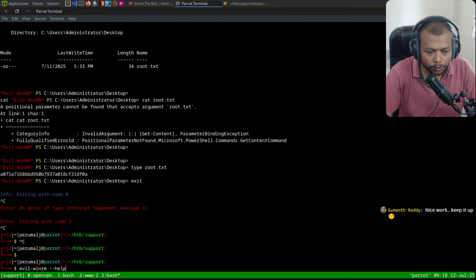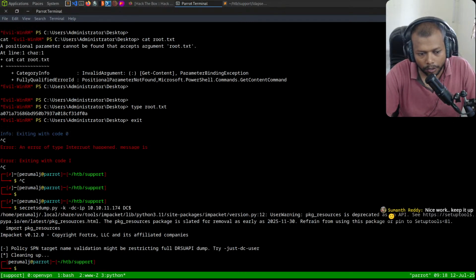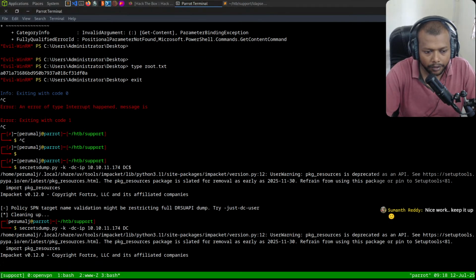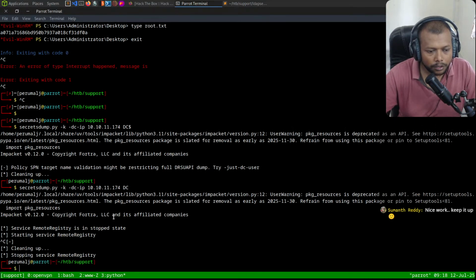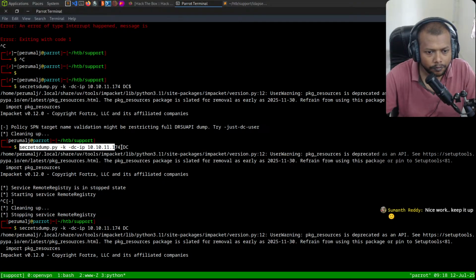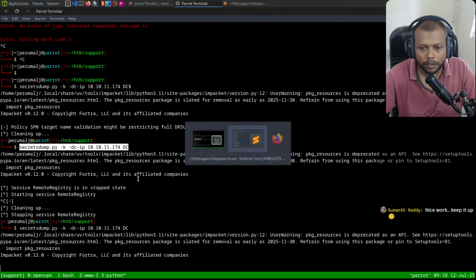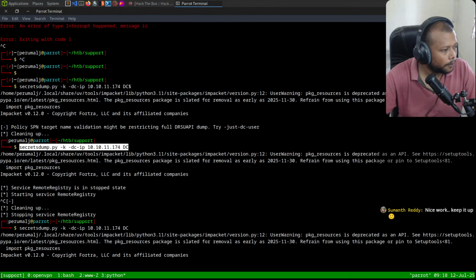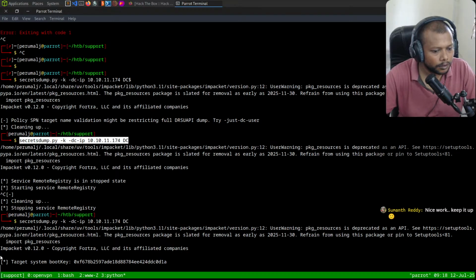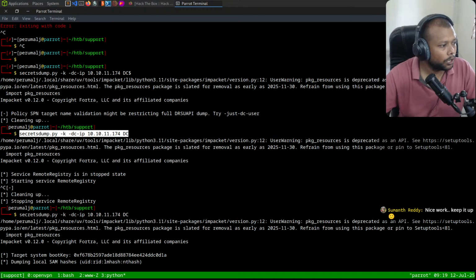I go to secretsdump. Previously it was not working, right? So why was it not working? Let's try to figure it out. For the domain name, I think I should have given DC$. Okay, it still says cleaning up. If I give DC, it works. Wait, will it work? Let's see. I'm closing this. Yeah, it works. So I should have used this particular command.